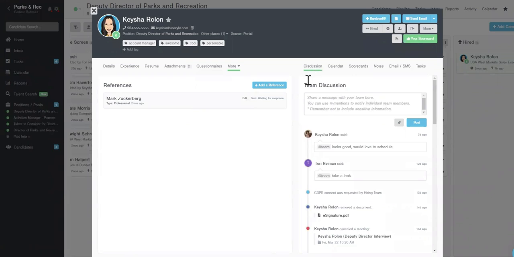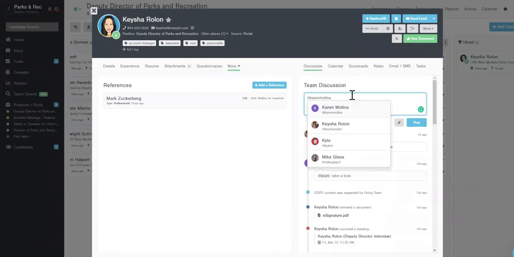The right-hand side has an area for team discussion. This is where you and the rest of the hiring team can have an internal conversation about a candidate. It supports @mentions, so I can directly message another member of the hiring team with a comment, and whoever I message will get an email notification with a link to follow back to the candidate's record in order to reply back to your comment or to take action.